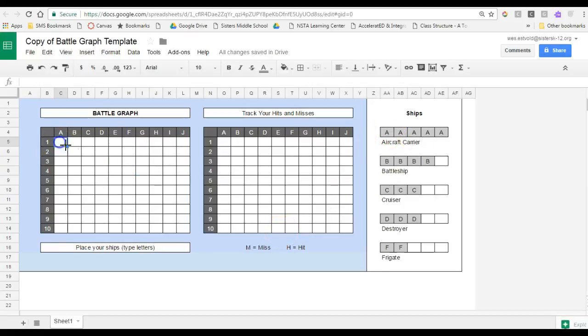So if I want to put my aircraft carrier here, all ships have to go vertically or horizontally, so I'll put my aircraft carrier right here. Okay, and I will go ahead and put my battleship right here. I'll put my destroyer right here. I'll put my cruiser right here, and that dreaded frigate or patrol boat I'm going to put right there.